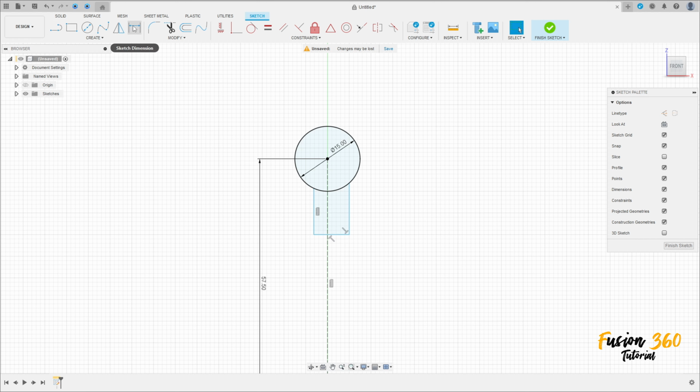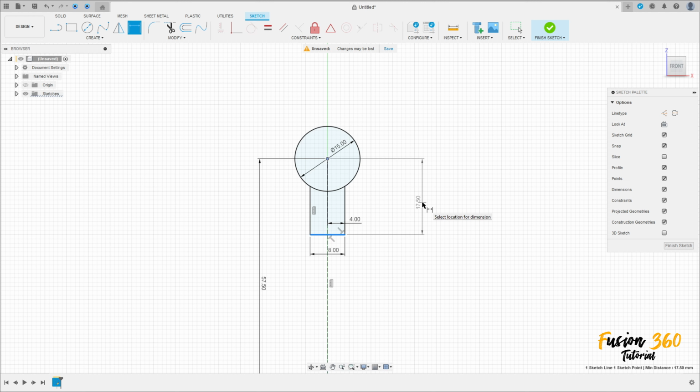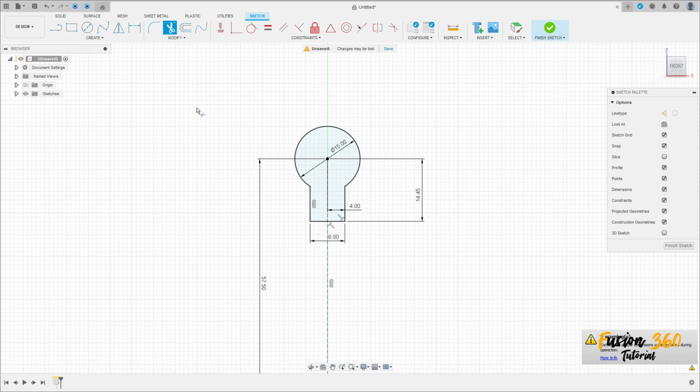Go to sketch dimension. This line has 8 millimeters of distance, and the distance between this line and this line here is 4 millimeters. The distance between this line and the center of the circle here is 14.45 millimeters. Go to modify, select it, trim, cut it here and here.